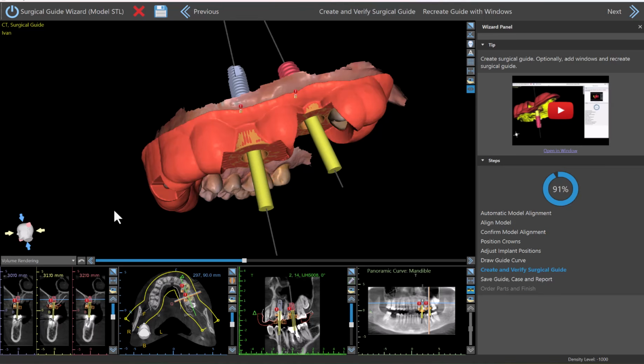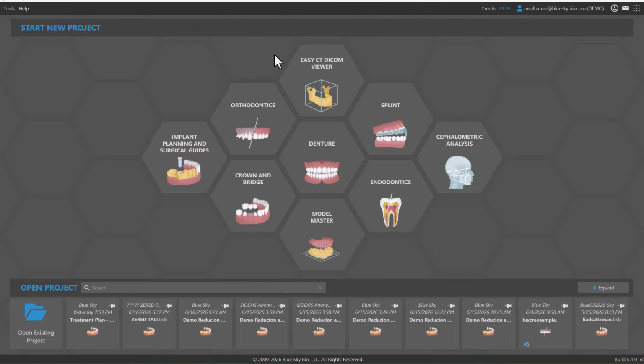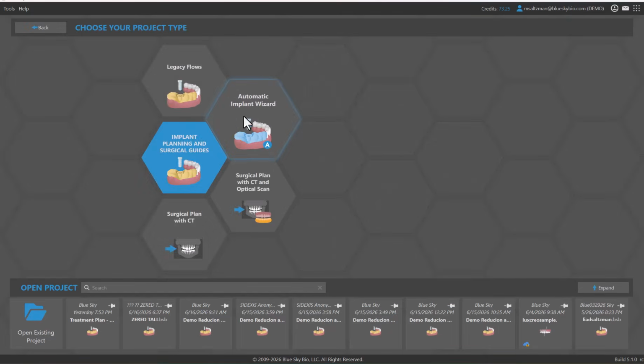In this tutorial video, I will demonstrate the automated process flow for creating this surgical guide. We start the process by selecting implant planning and surgical guides, and then move to Automatic Implant Wizard and go ahead and give that a click.